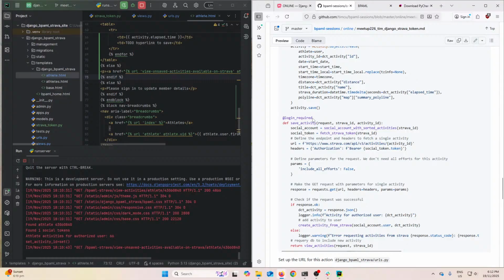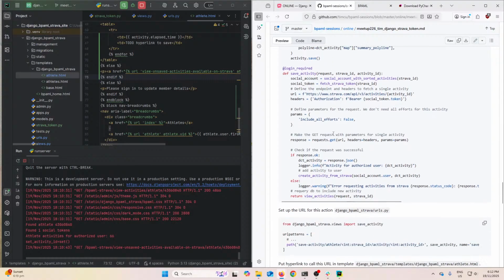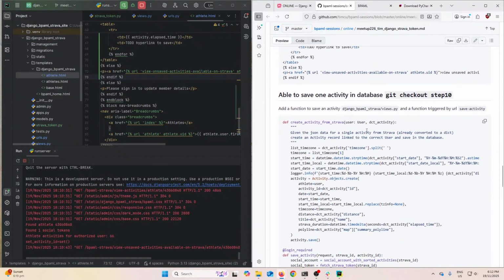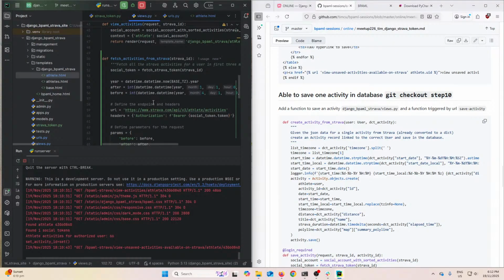I've got login required as an annotation because it starts with an @ symbol there on this function, which means don't run this function unless the person's logged in. So it's just a security thing. And we'll put all of that into views, and we'll just put it at the bottom. So I'll copy that. That goes into views.